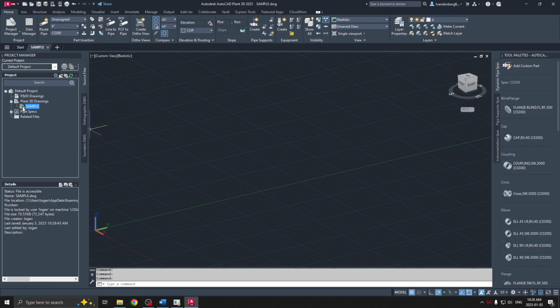Now that we've created the drawing, it's gone and locked that drawing. So if we had this project on a network drive, other people couldn't open it while we're currently working on this drawing.